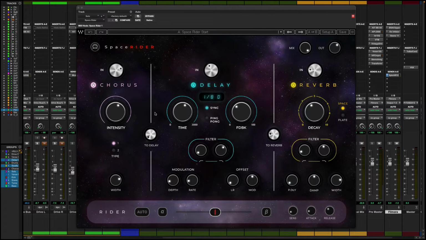So in between chorus and delay, we have a knob here to send the chorus to the delay. So if you want to put your chorus sound into delay, you would use this knob here. Now for the delay section, we can control all the basic things you would do in a delay. We have time, we have sync, we have feedback, we can do ping pong or just standard stereo delay. We have a high pass and low pass filter. We can control the modulation, and we can also do left and right channel offset.